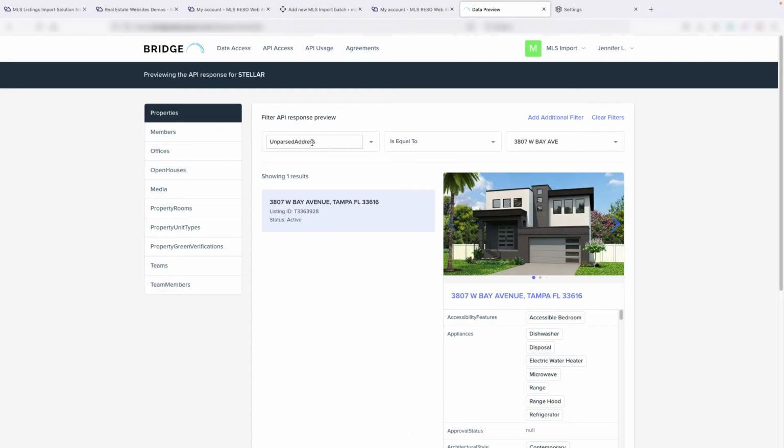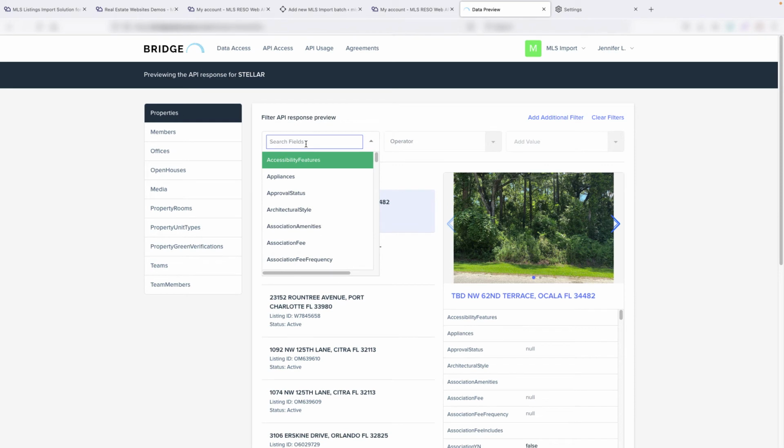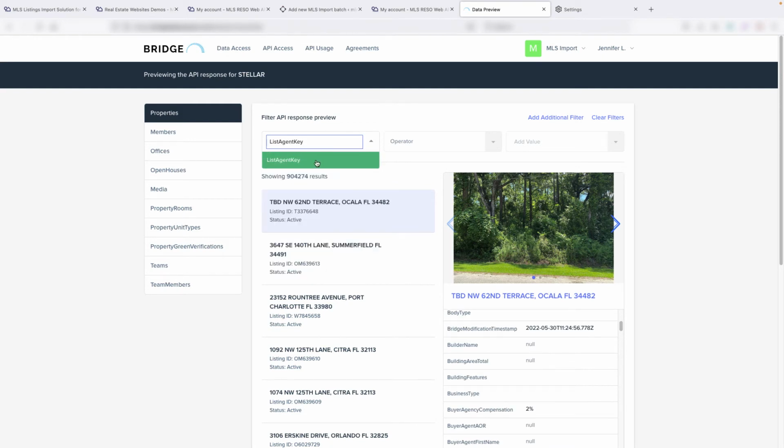using Stellar MLS's example. In Bridge account, you have a preview of all the listings you can import from an MLS. You can find your specific properties before they are imported in your chosen theme, and you can use different filters to find a property. You can use listing ID if it's easier, or any other filter from this dropdown.